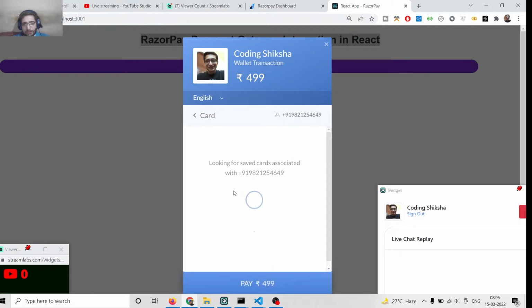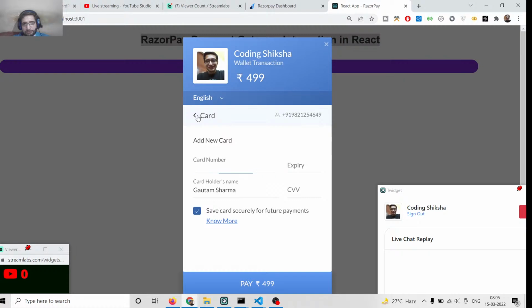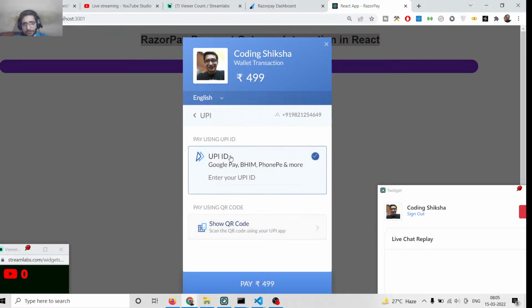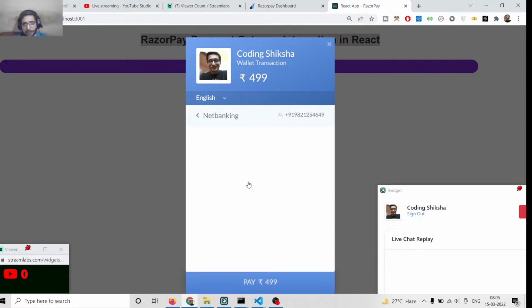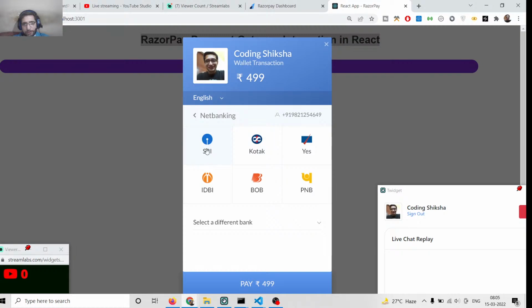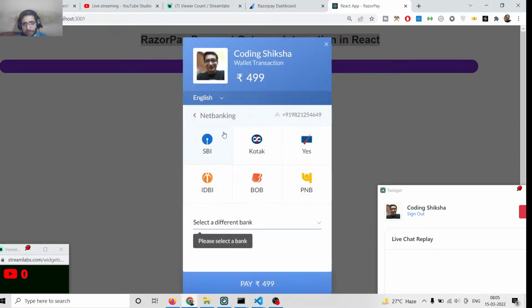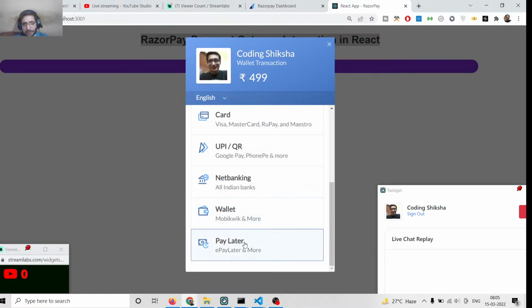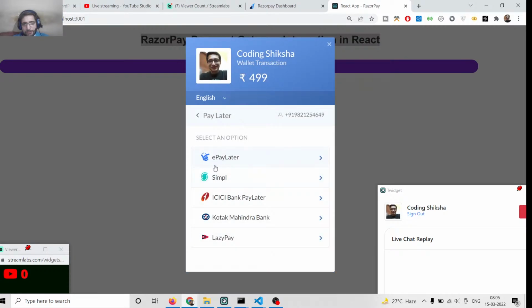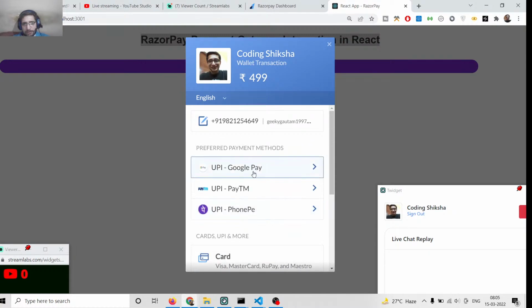You can also use your cards like this, and then you can also use your UPI ID, either Google Pay, BHIM, PhonePe, and more. And then we have the net banking option. You can select from all the banks, which is SBI, Kotak. You can also select other banks as well. So all the options are available, and you can also have the pay later option, which is this option. So accordingly you can select.